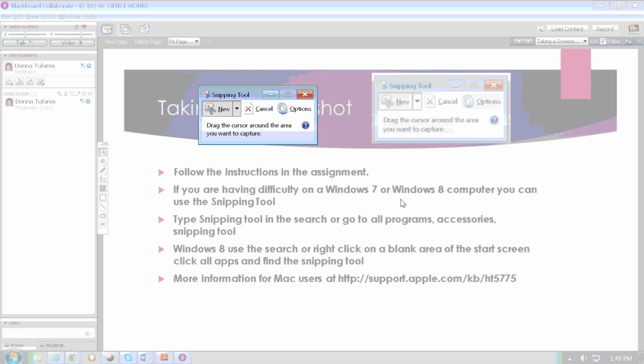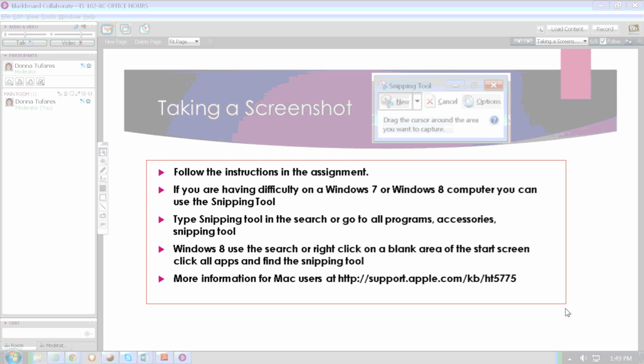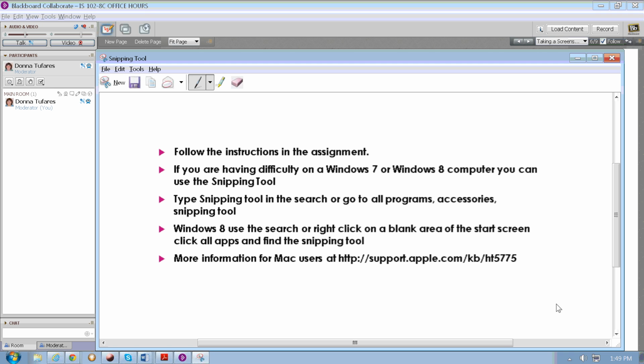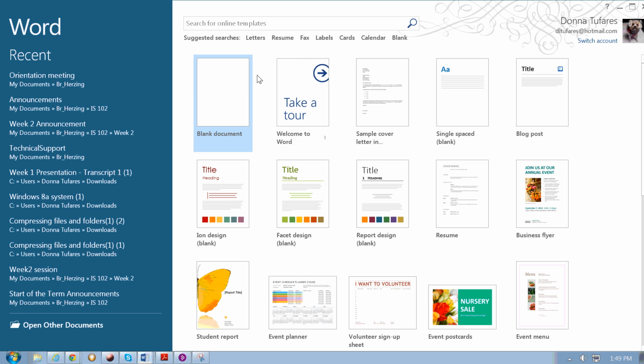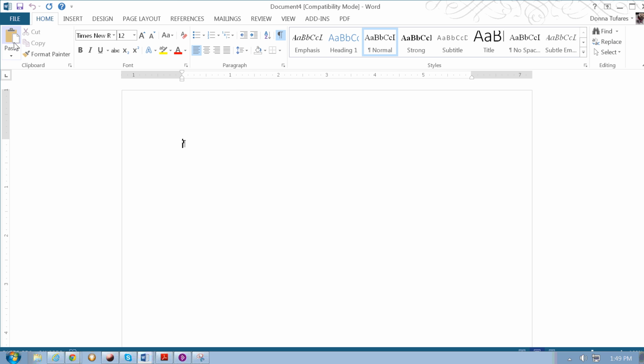So when it opens, you'll have this little box, and you'll notice that all the rest is kind of whited out, and you have a cross. You can just highlight what you want or go around what you want, and once you let go of your mouse, you have your screenshot. Then you can just open Word and paste it.